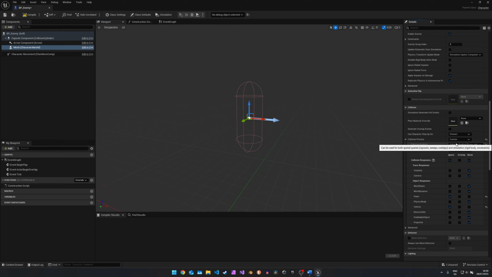You have to change it from a character mesh to a physics actor first, because if we try to simulate physics, the character mesh doesn't have collision enabled, it only has query only. And then we can't apply a physical animation.